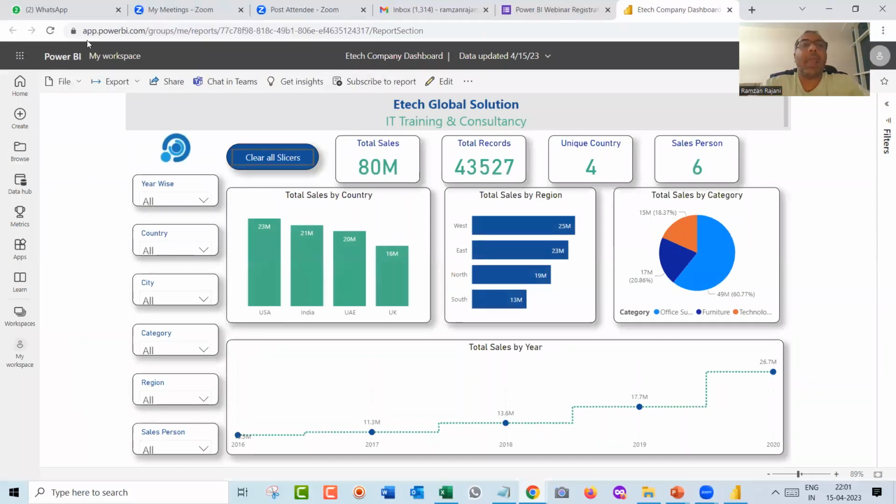You see where it has gone? app.powerbi.com. It has gone to the powerbi.com website. So if you have your own company data, never publish on the internet unless and until that dashboard is for public viewing.